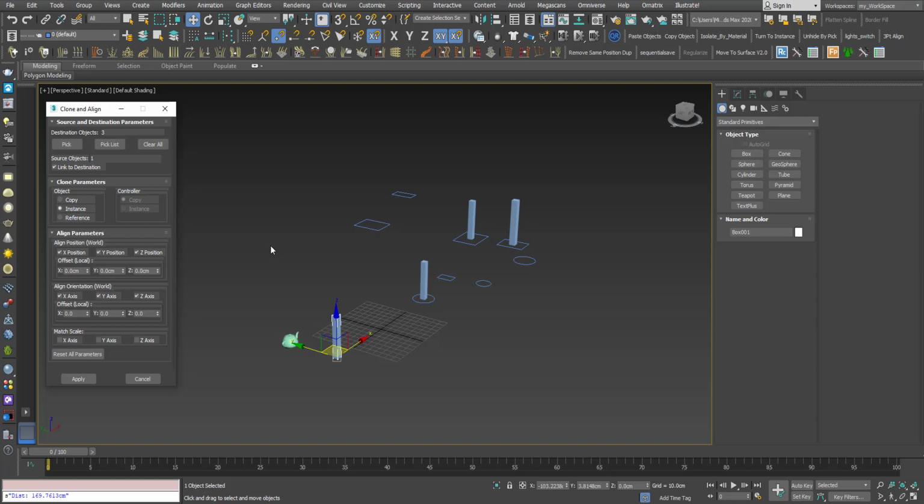Now, by default this option, Link to Destination, is off. I will leave it off and I will show you what this does in a moment. Now to accept this result, you need to click Apply.